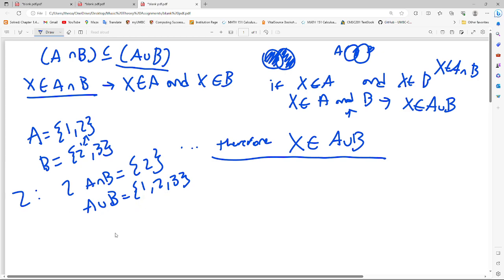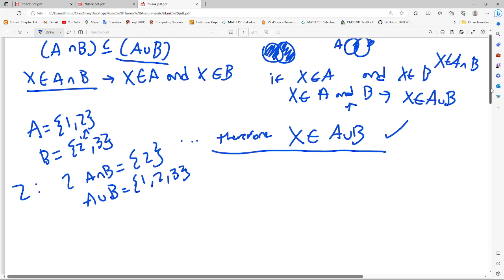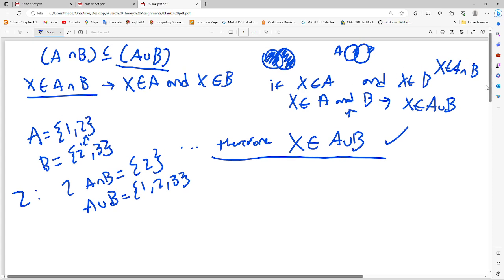Would you say 2 is in A union B? Yeah. So the same thing would go for X. So if X is in A and B, X would also be in what? You're done. That's all. Congratulations, you've just done a set theory proof. Wasn't so hard, was it?